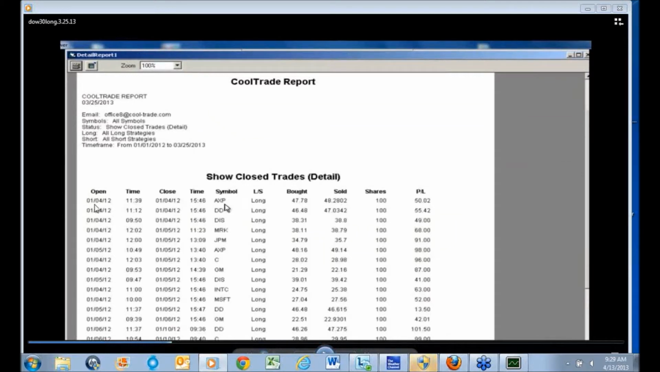So this particular auto trader, if you're running the Dow 30 long strategy for simulating to start, started 1/4/2012. Now I'm going to show you the power of actively trading the stocks versus buy and hold. On 1/4/2012, it opened up the very first position at 11:39, and it closed that position the same day at 3:46 p.m. It was American Express, a long position, bought at 47.78 and sold at 48.28, 100 shares.